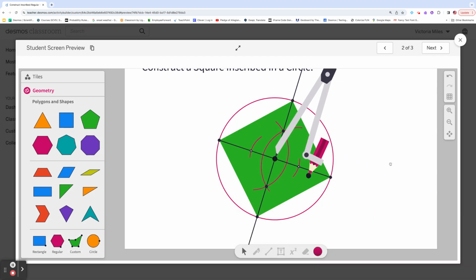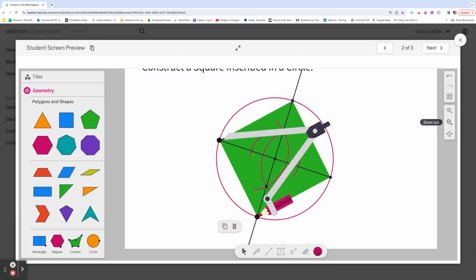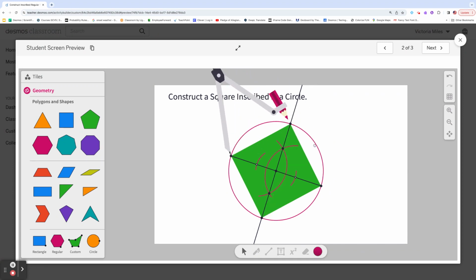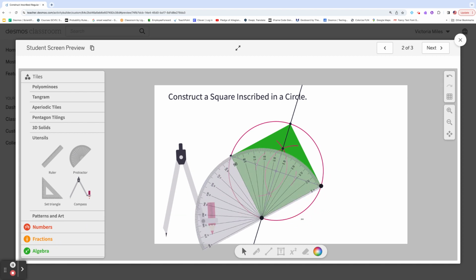I know it's a square because I can use my compass to test the length of each side. I can also use the protractor tool, which is under utensils, and measure that each of these 4 angles is going to be 90 degrees.